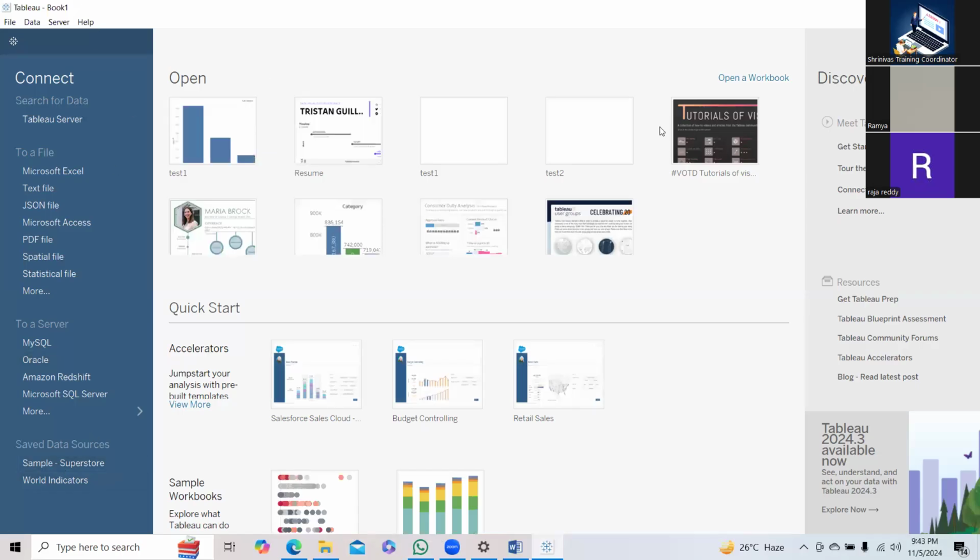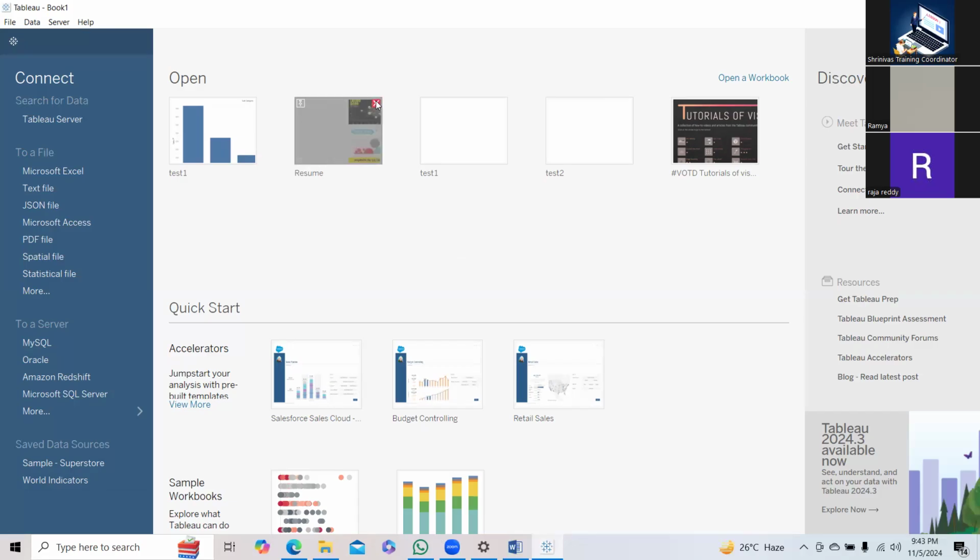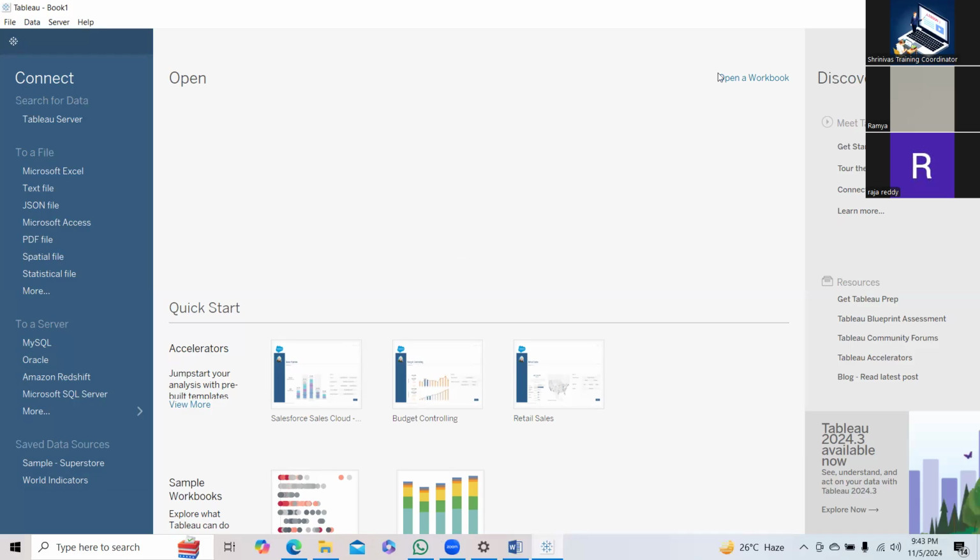On the top, whatever you're working on, you'll see all those things. There are multiple things which I downloaded and have done some work on. Then you'll see a plain page like this. Here on the left-hand side, you see Connect. Like how we connect to our data source in Power BI, in the same way in Tableau we can connect to any file format or any server. If I have to connect to an Excel file or a SQL Server or anything, I have to select that and do it.